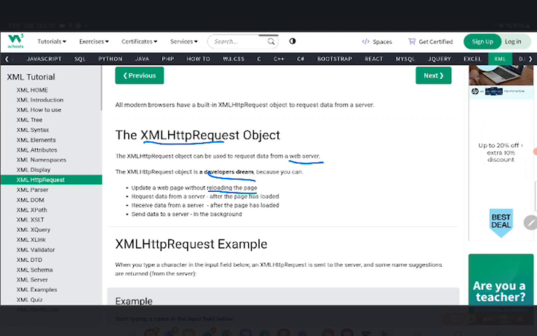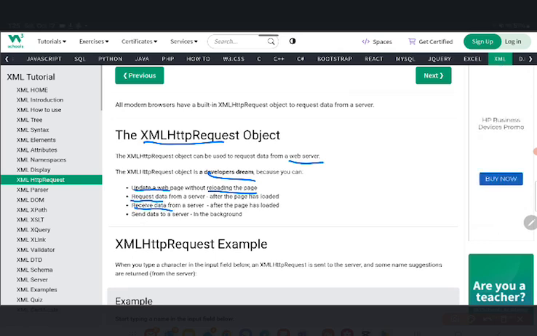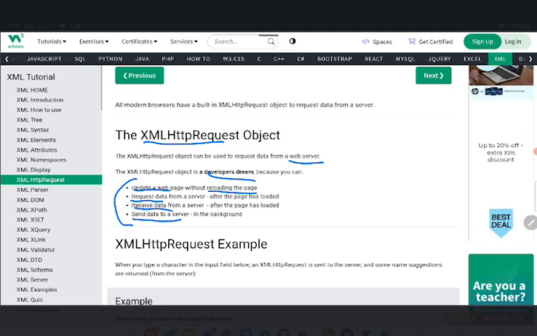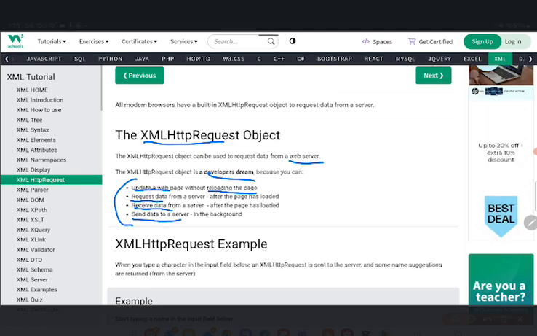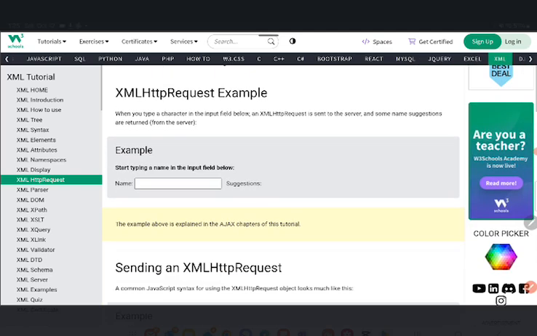So what exactly can it do? It can update a web page, request data from a server, receive data from a server, and at the same time send data to a server. So it basically performs all major operations without needing to reload the content. At the back end, your data will automatically be reloaded and displayed to the user without the entire page being reloaded. So how does this work? Well, it works in a very simple manner.